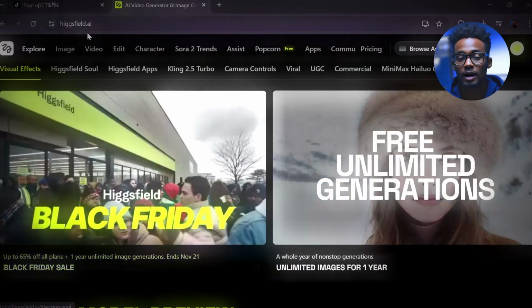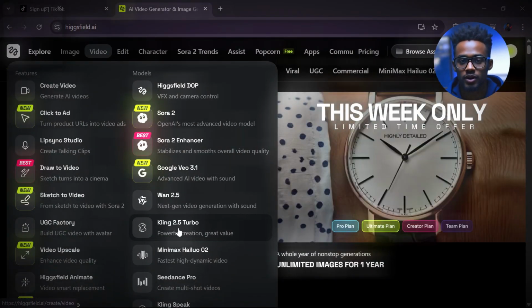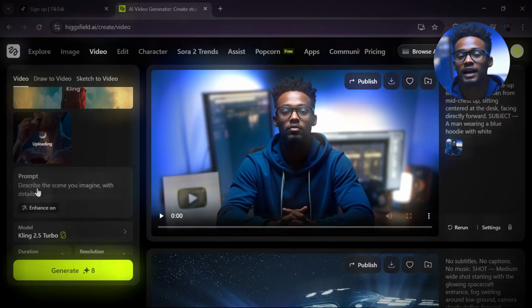Click on the video option, switch to Kling 2.1 Turbo, upload your first image, and now this part is important. You need a good motion prompt. And trust me, after testing hundreds of different prompts, I finally cracked the perfect style that gives cinematic movement, smooth motion, and clean lighting. So here is what you say.